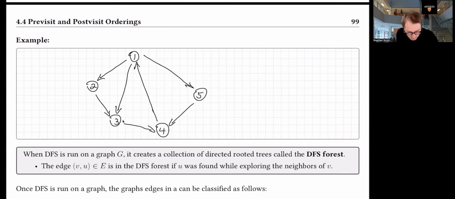Okay, so now let's run DFS on this. And again, we'll start at the lowest numbered vertex. So the pre and post orderings are going to look like this. We open here with 1. From 1, it calls on 2.